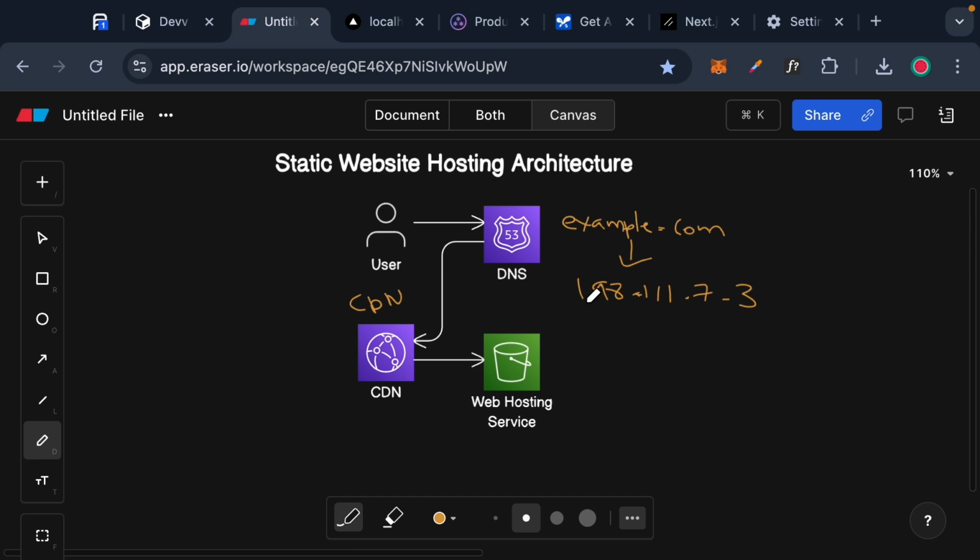And we have a web hosting service. So this web hosting service is where the static files like HTML, CSS, and JavaScript or images that make up a website are stored. So commonly, static websites are hosted on cloud storage solutions like Amazon S3, which is symbolized by the green bucket in this diagram. So it provides a simple, reliable place to store and save files directly to users.